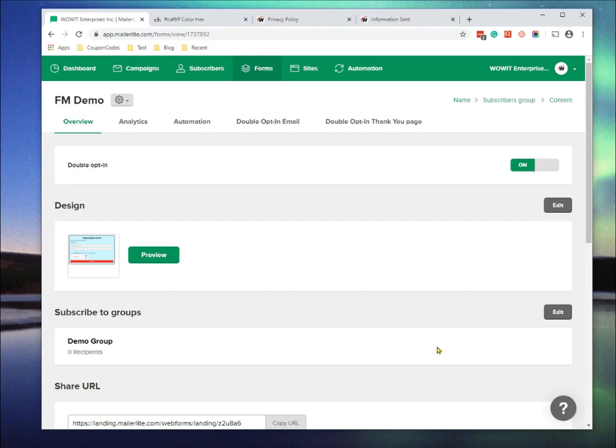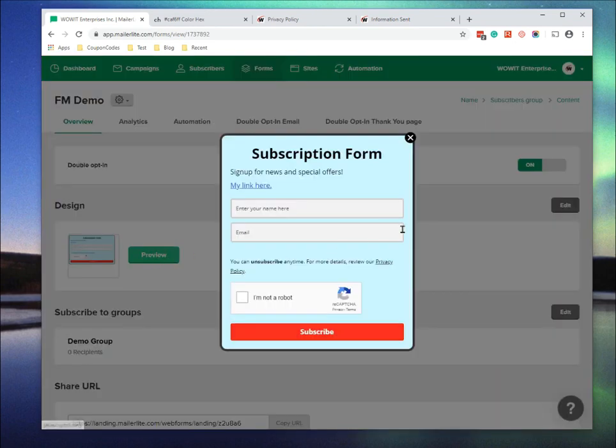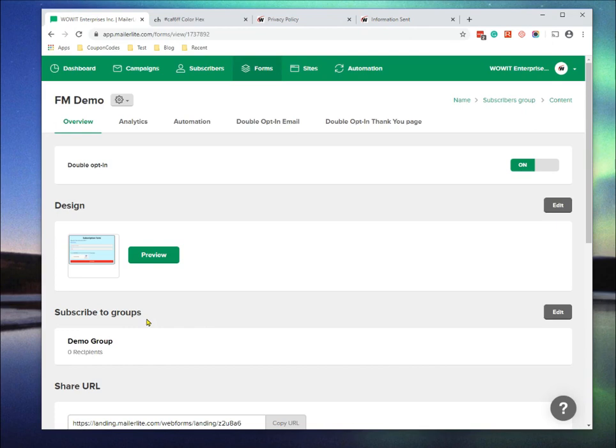And now our form is done, the form itself. We're back on the page for the form. So this is specific to the form we just created. You'll notice double opt-in is specified here. From the design section, if you clicked on edit, you could go back and modify the format. Or we can just click on preview and see how it looks. Cute. Remember, we have a subscribe to groups section here. This tells us which group they will be assigned to when they subscribe.